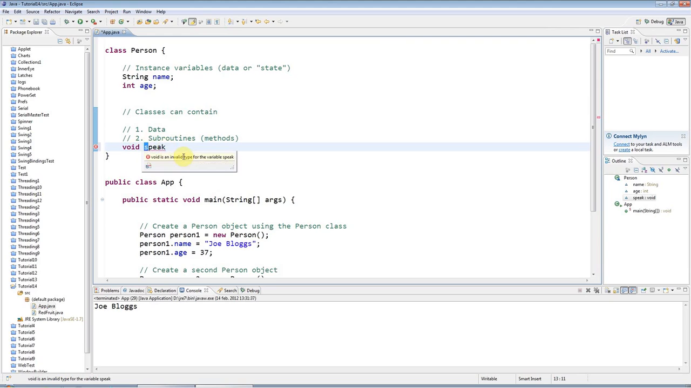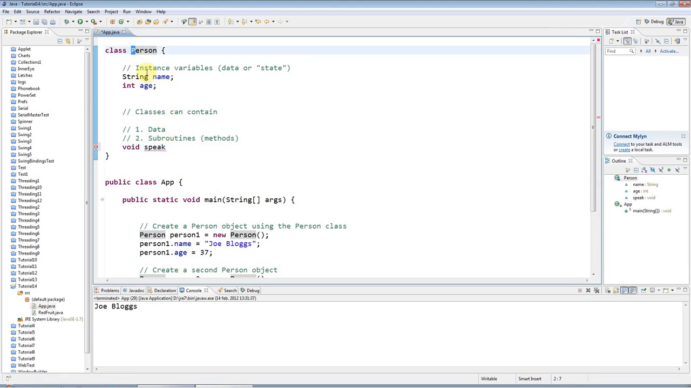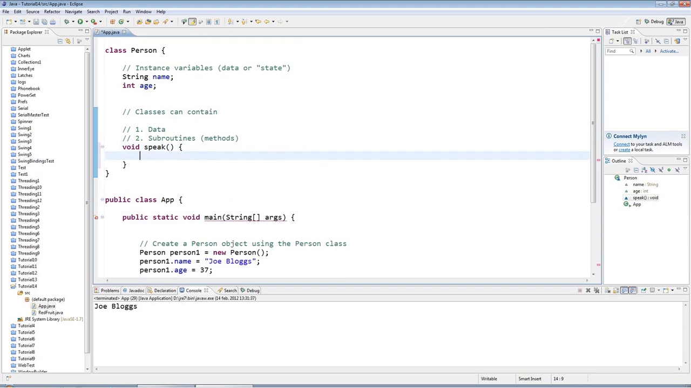The only exception to that is what we call a constructor, which we haven't looked at yet, but that has to have an uppercase letter because it has to have the same name as the class, but we'll look at that later. So you have void and the method name, and then you have a couple of round brackets like this, and then finally an open curly bracket and then a closing curly bracket.